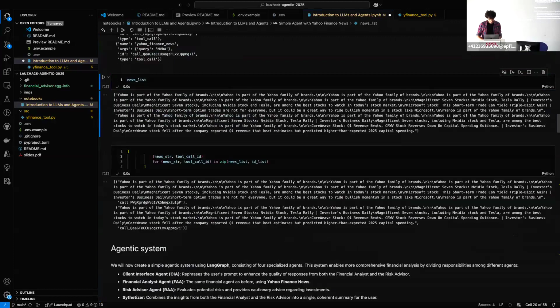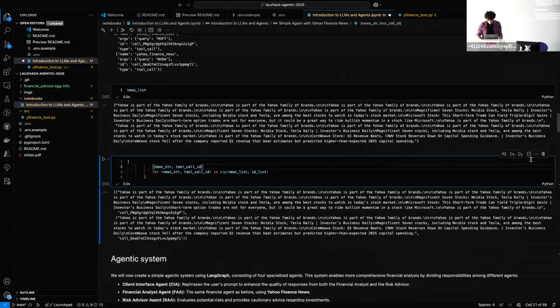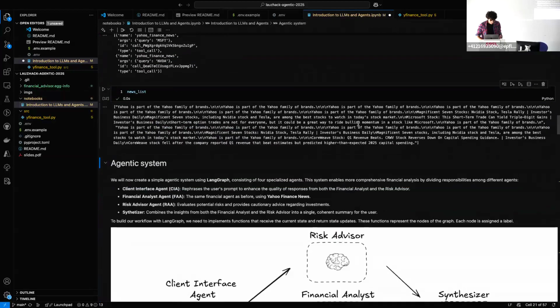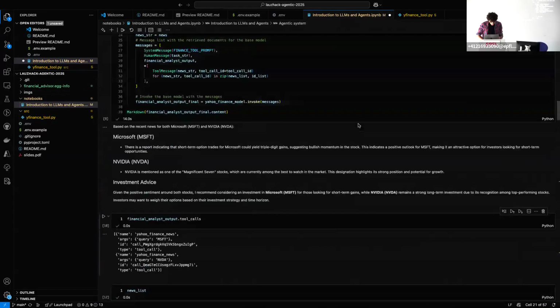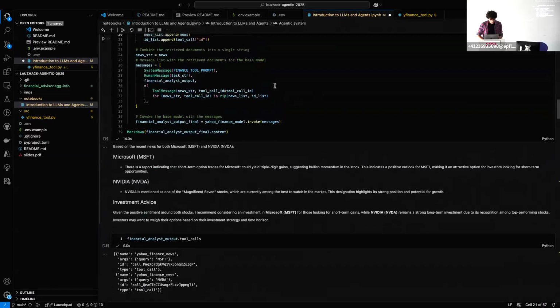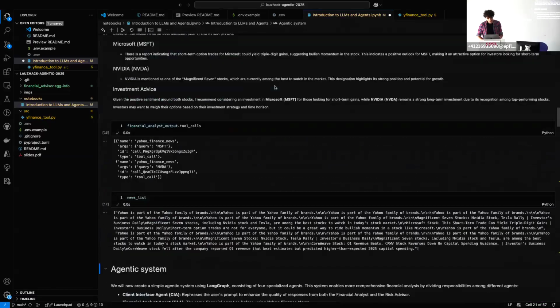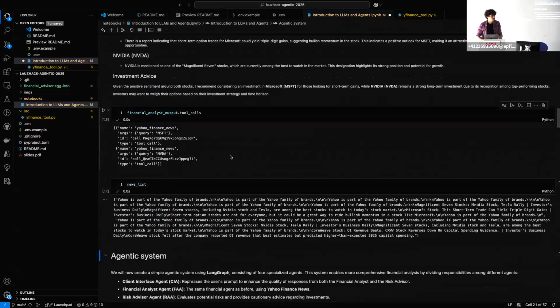So yeah, kind of gross output here, but you have, I don't know, Magnificent 7 stocks, NVIDIA, stock rally, investors, business daily, some things like that. These are just the titles. So you're going to also have the content of these articles that's going to be given to the LLM. So this is the information that the LLM is going to have to give its more informed opinion.